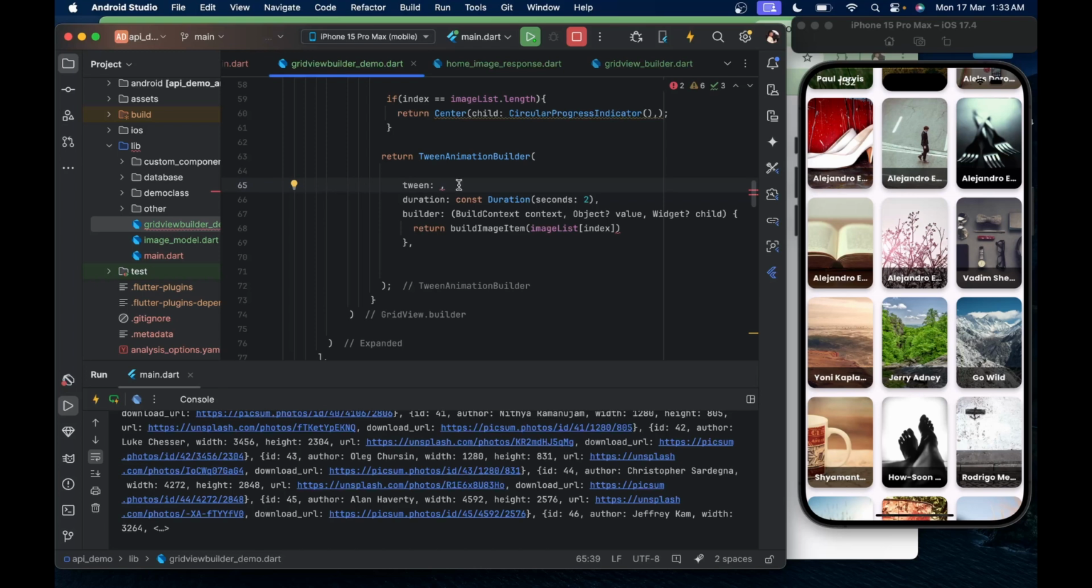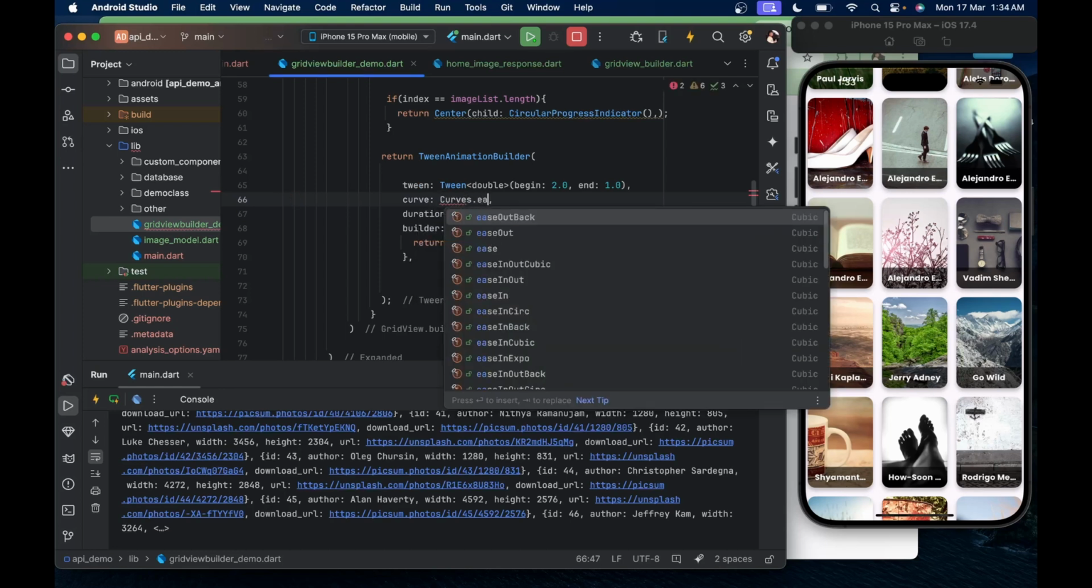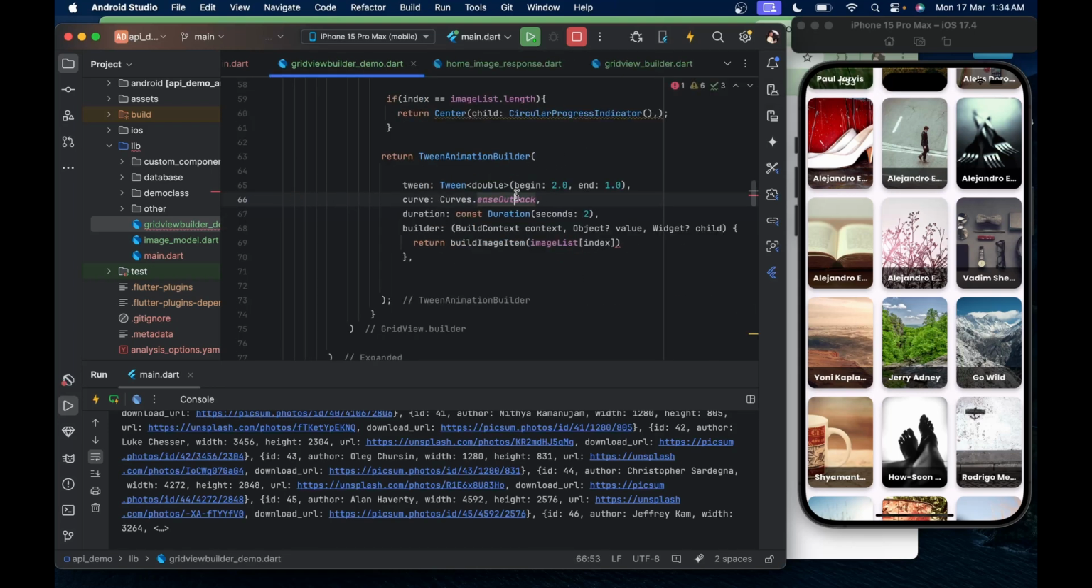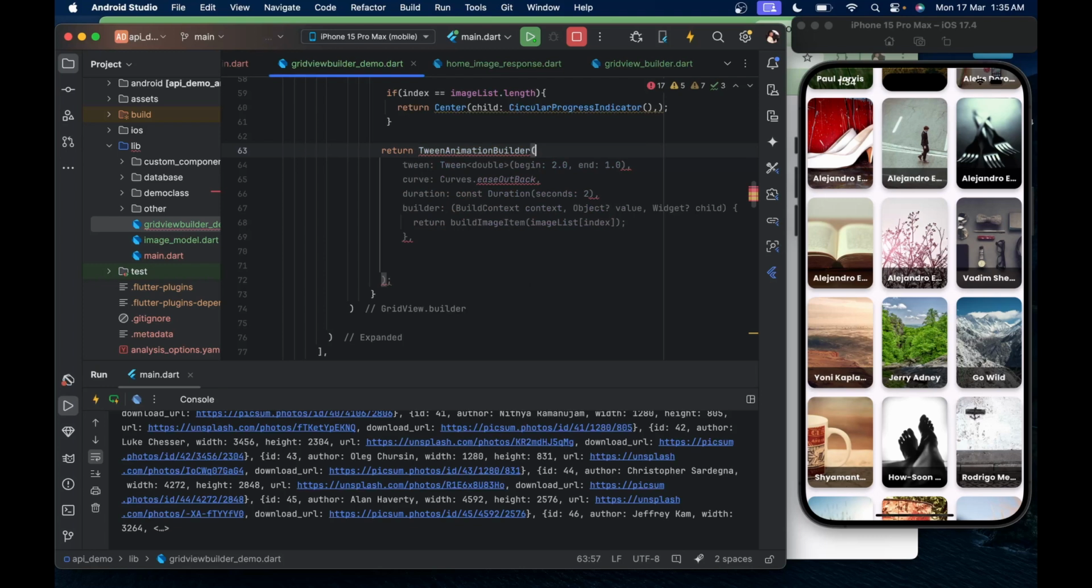Then we have to apply some kind of double value here. So here we will apply Tween double and begin 2.0, like our item will start from double its size and come to its original size at the end of the animation. And also I will define the curve, the behavior, or we can say the speed of animation. So here Curves.easeInOutBack. This will give some bouncy type of effect. So here it is. Now we have applied the tween, like it starts from this value to another.